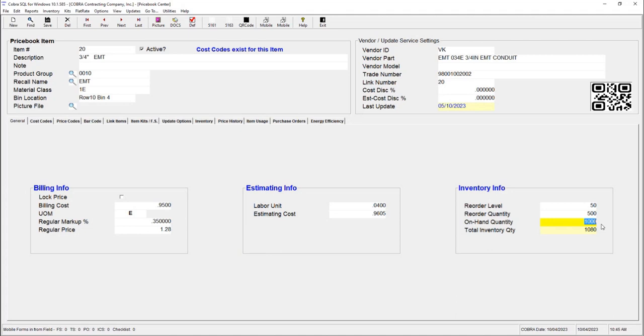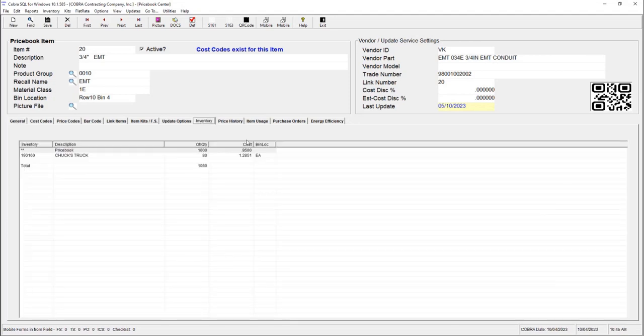Sometimes people don't understand that. To get that answer, I can just click the inventory tab for this item, and I can see, okay, we've got 1,000 in the main price book warehouse, but we also have 80 of these items on Chuck's truck, because again, you can track more than one inventory with COBRA. So that's a little bit about inventory. Simple, and we can help you out with that too, if that's something you may want to look into.